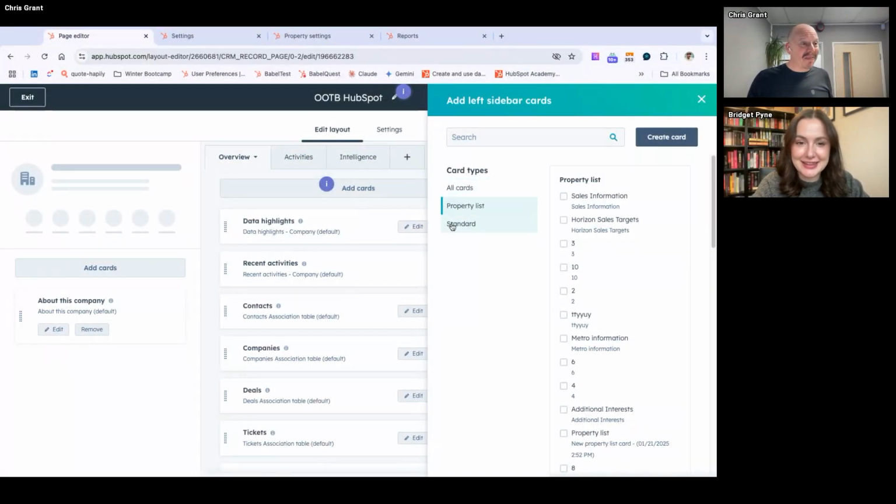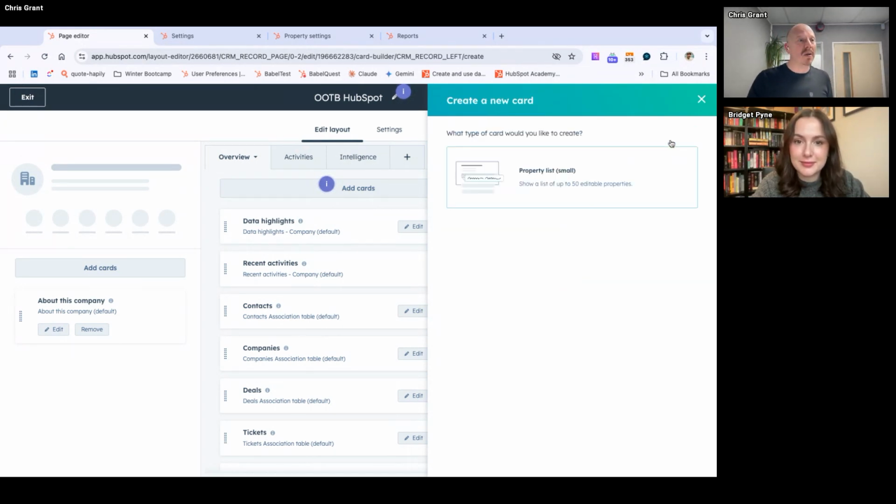But we can see the different kinds of cards in it. We've got all cards, we've got property lists, and we've got our standard, which is the HubSpot built buyer intent. But actually what we're going to end up doing most of the time is create card. And on the left-hand side, we're restricted to property lists, small, show a list of up to 50 editable properties. Now, I don't think there should be more than 5 to 10 in a section. I think we're overwhelming people and it makes it hard to find what they need.